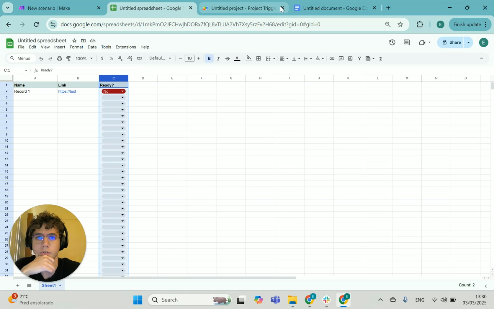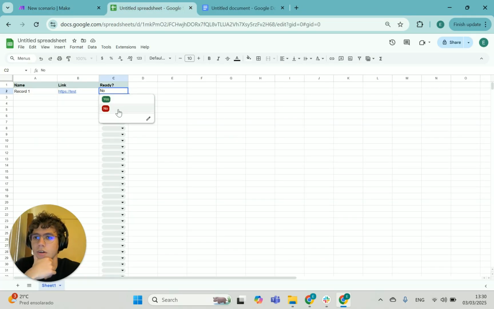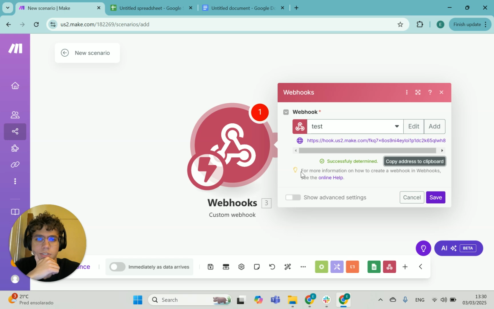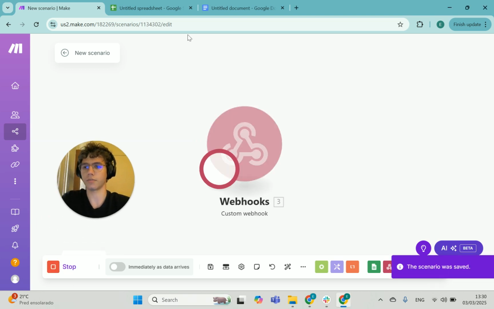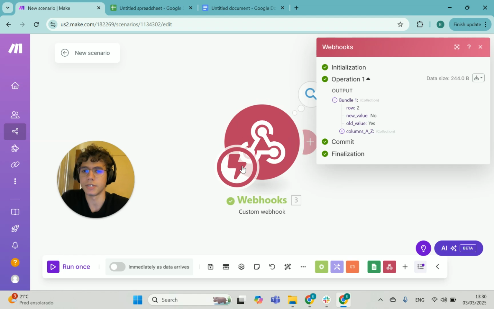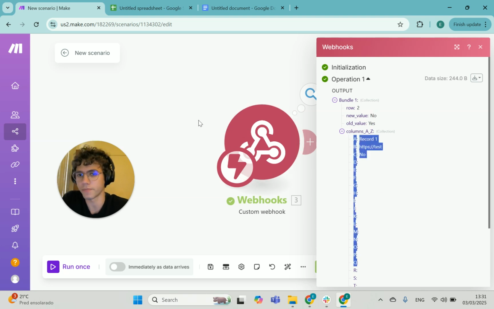There you go, got the trigger. So you can go back to your spreadsheet, and now if you guys see, if I swap anything on column C, so let's say no to yes, for example, you see that it got the webhook, right? So let's run it again just to show you what that's supposed to look like. So if I click run once, and then again, I just swap this to no, you're going to see that this is what we got, right? It shows you the row where the change was made, the old value was yes, the new value is no, and it gives you all the records you need, right?